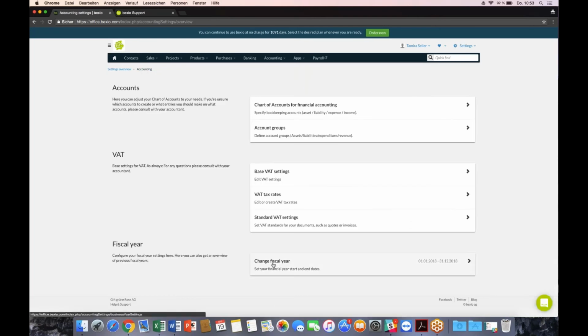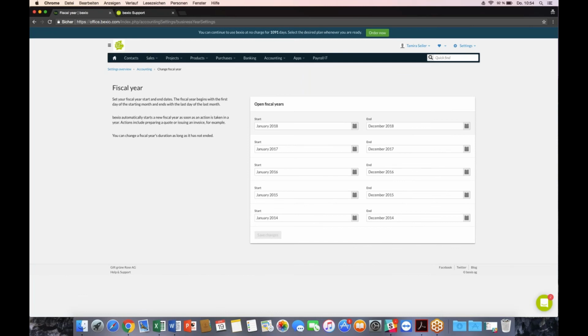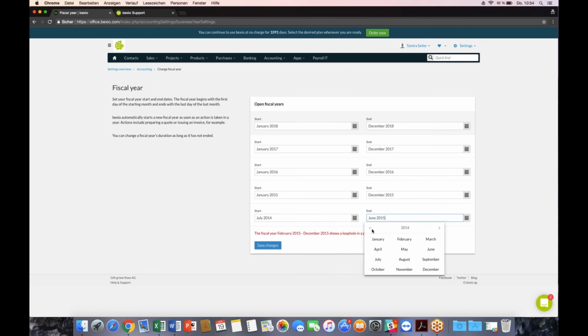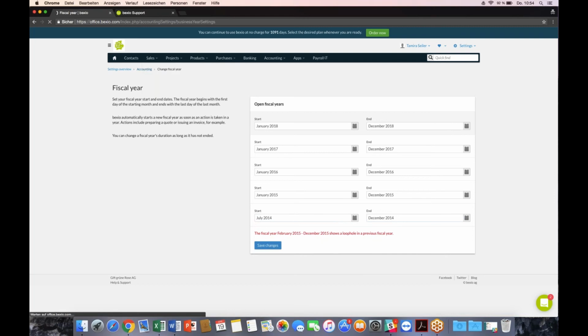The last step is the fiscal year, which you need to define, starting with bexio, normally January until December. There cannot be a month missing. If, for example, you insert the first year from January till December, and then you start in February and you want to change and save this, it says it's not possible because there is 1 month missing. If you have, for example, a short fiscal year because your company started on 1st of July, you can insert this from July 14 until December 14, and the system will accept it. There is no problem.